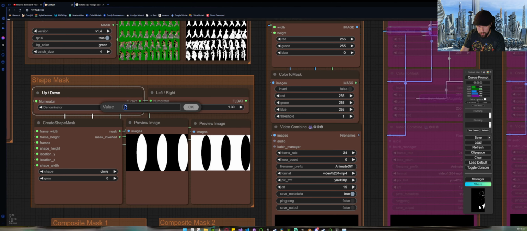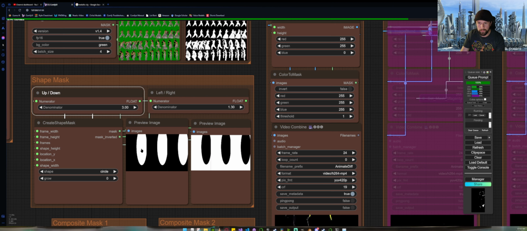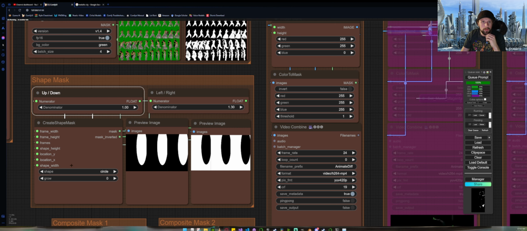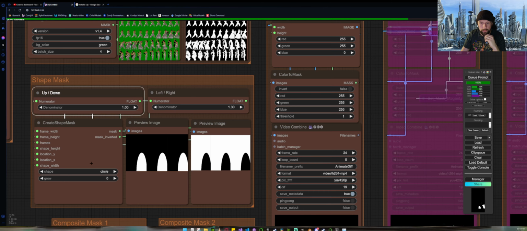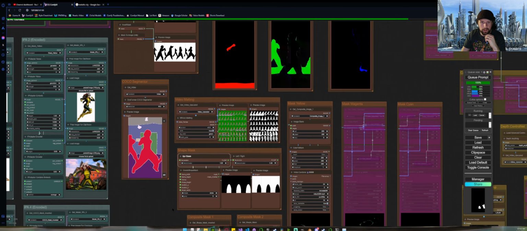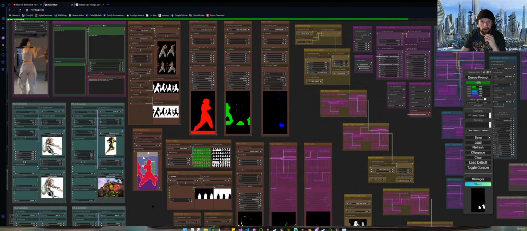So let's give this a 3 instead of a 2. And it moves it up. Or give it a 1. And it moves it down. Yep. Moves it down. And remasks it. So you can mask the crap out of things with this.